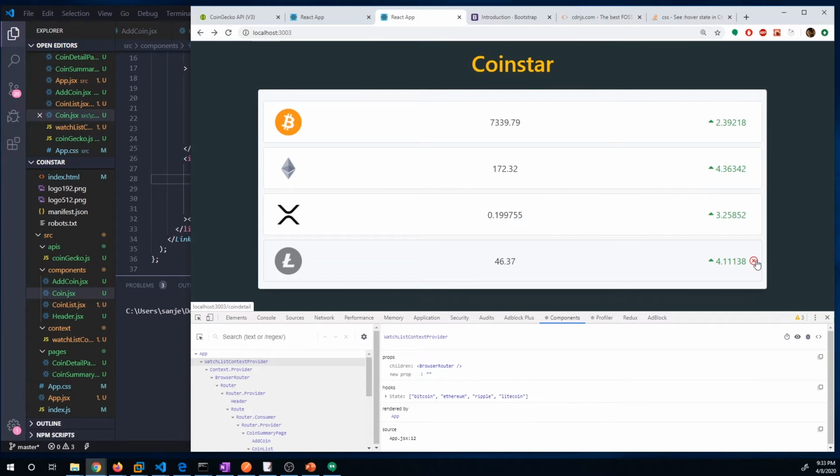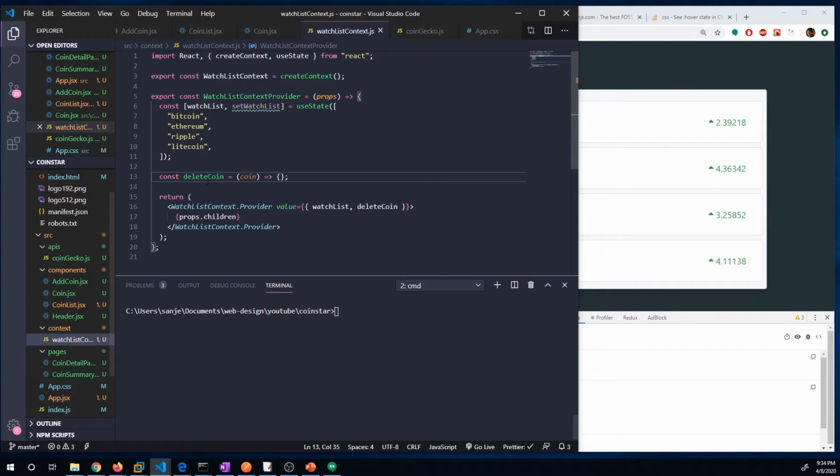So if I hit X, perfect. Right now, if I click X, we don't navigate to the detail page. However, if I click anywhere else, we get navigated. Okay, so perfect. If we take a look at our array, you'll see that we didn't delete anything. And that's just because we haven't implemented the logic within our context. So let's implement delete coin.